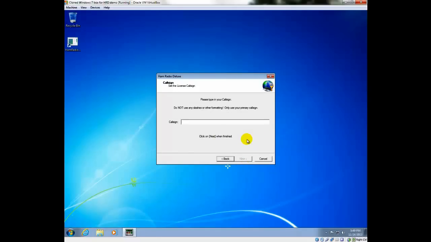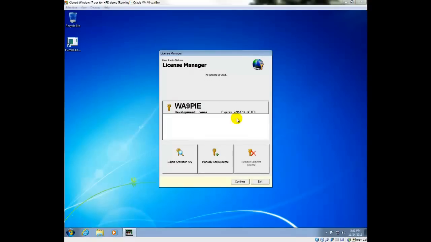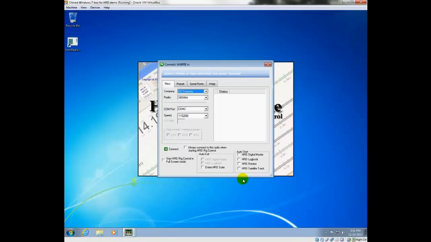So we'll click next there, and we're going to put in our call sign, or my call sign. And then we need the activation key that you would have received in an email. And then once you have your license key installed, you'll get a screen that looks like this, and you're all good to go. So we're going to click continue.